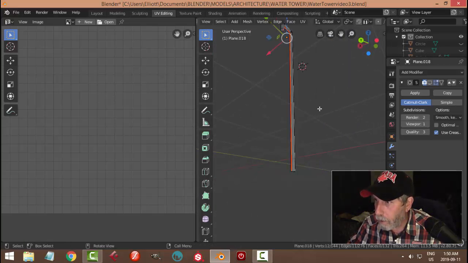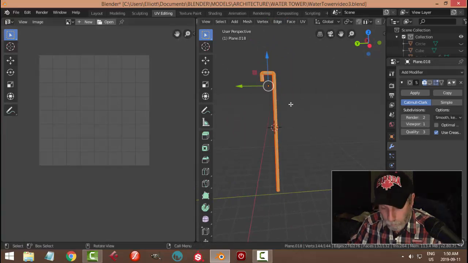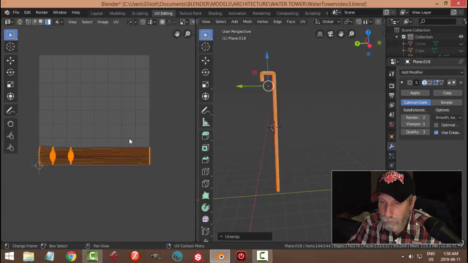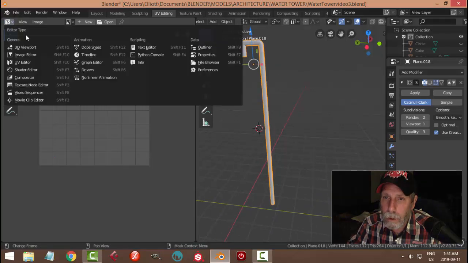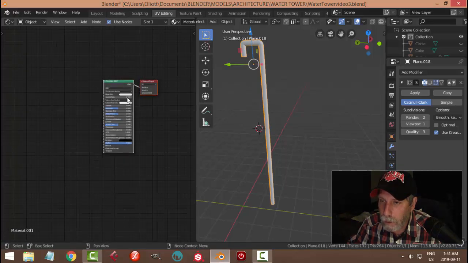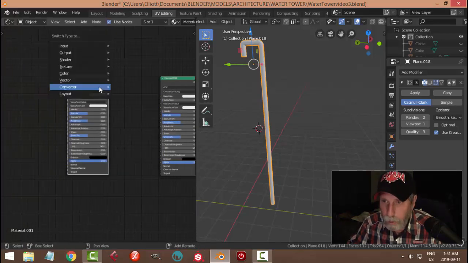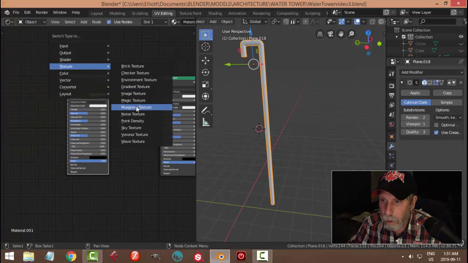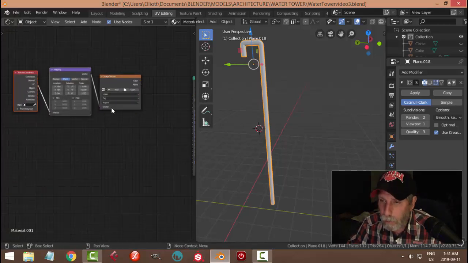I'm going to mark that seam. Let's try unwrap. That's going to be all right. Okay, so let's go over to the shader editor. Click New for this guy. Okay, we'll add a texture for him, or an image, really. Shift D. Let's switch this over to texture, image texture. Let's go Control T to get the mapping stuff going.